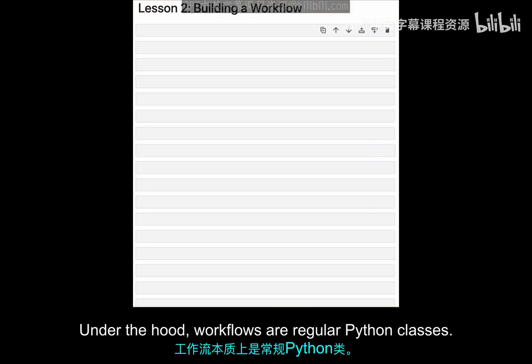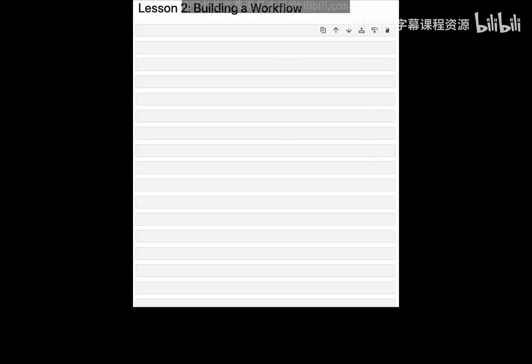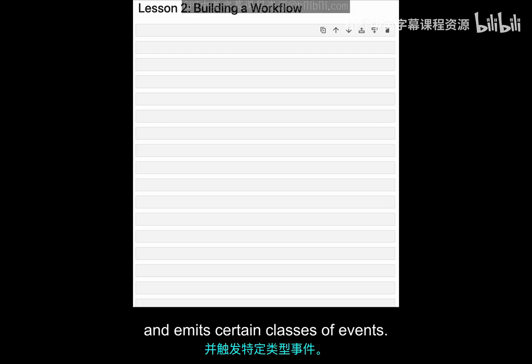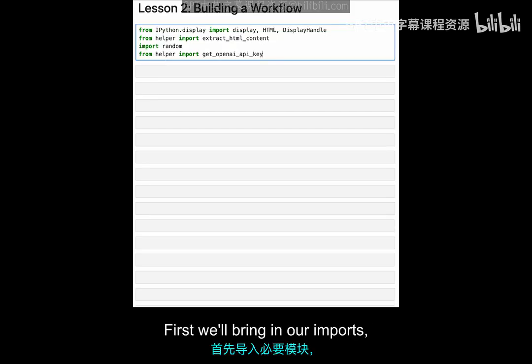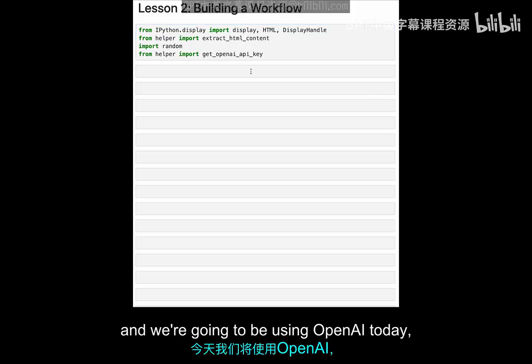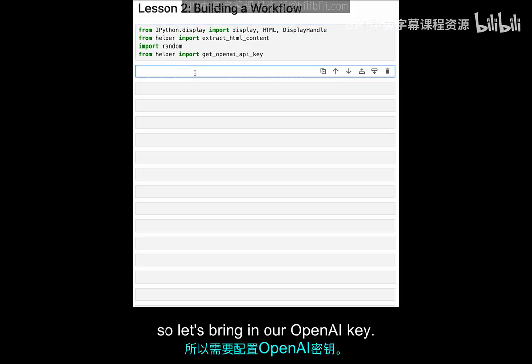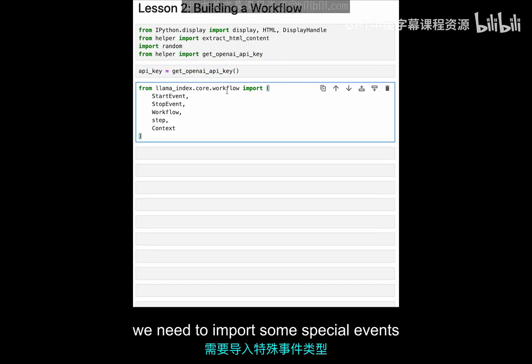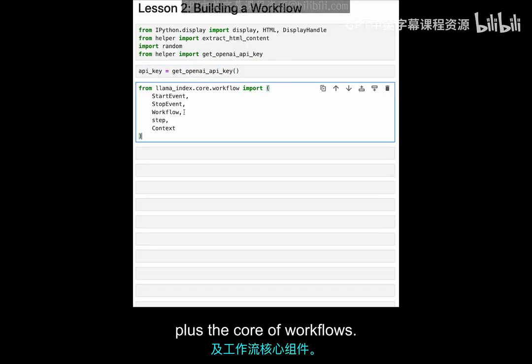Under the hood, workflows are regular Python classes. They are defined as a series of steps, each of which receives certain classes of events and emits certain classes of events. So let's get started building one. First, we'll bring in our imports, and we're going to be using OpenAI today, so let's bring in our OpenAI key. To define our events, we need to import some special events plus the core of workflows. That's what we're doing here.